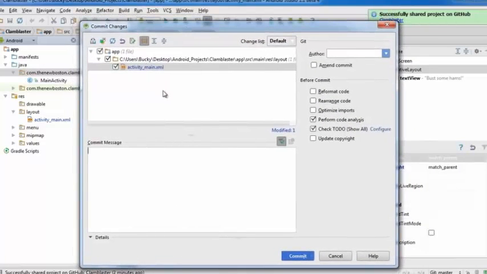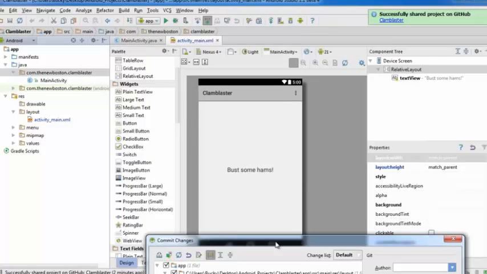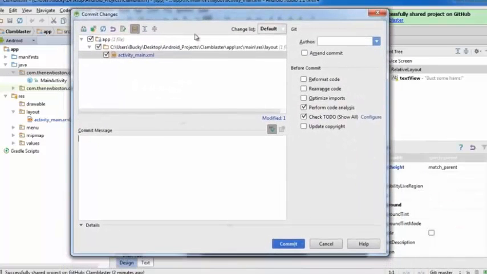up at the top it says, okay, these are the files on your local machine that are different than your GitHub repository. And since we only changed one file, that's why we have that. Now the commit message will just say, like, changed the label text to ham.